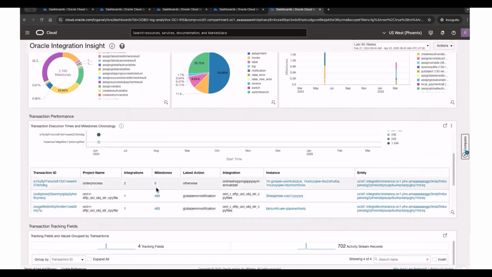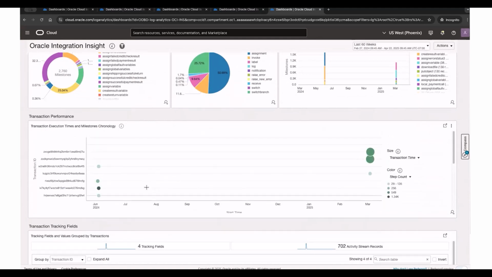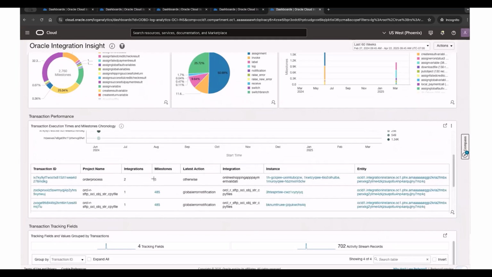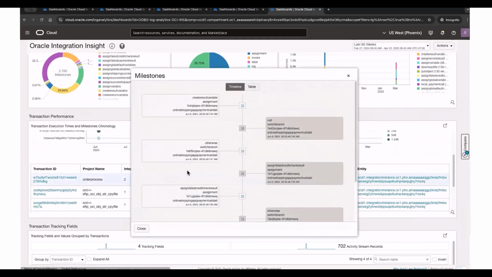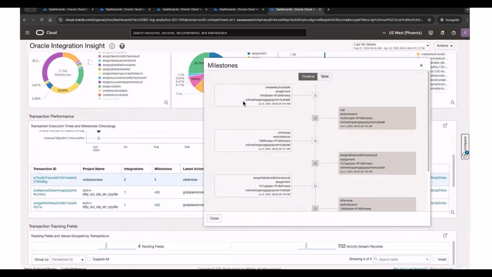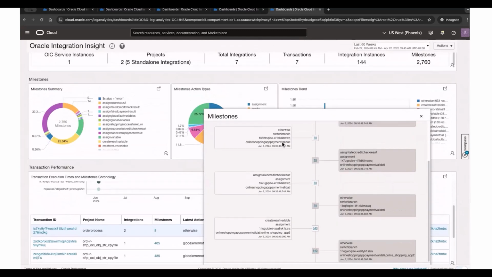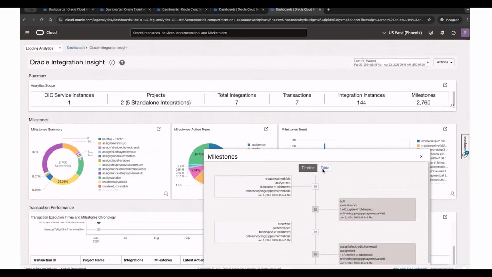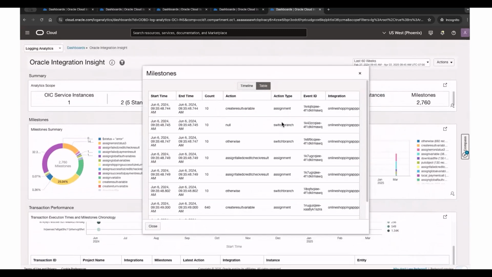What's interesting here is not just the time of execution that you can analyze over time, but you can look at the chronological view of what happened during a specific transaction. So in the order process that I'm looking at, there are 2 integrations involved in this project, and there are 8 milestones. And this is the sequence of events that happened: there was a create, result variable assignment, switch branch, and so on and so forth. You can also visualize this in a tabular way to see what the sequence has been.